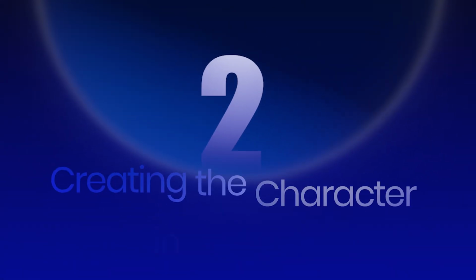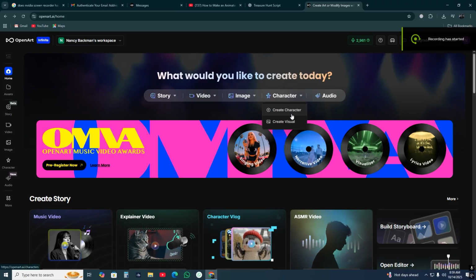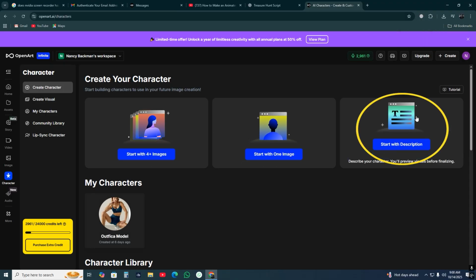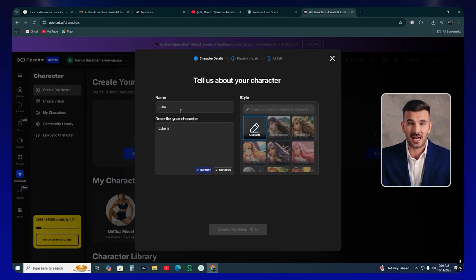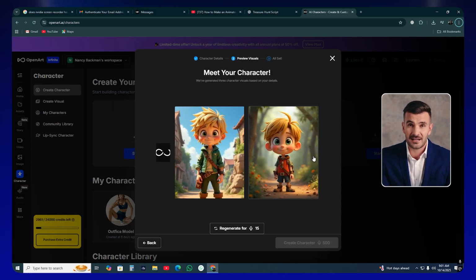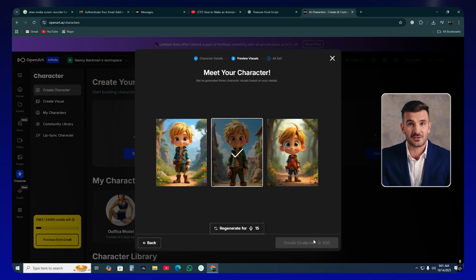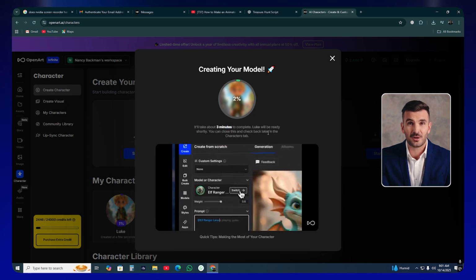Step 2. Creating the character in OpenArt. Since I'm creating Luke from scratch, I choose Start with Description. In the description box, I type, Luke is a 13-year-old boy, curious and eager to learn. He likes adventures and treasure hunts. He has charismatic golden hair and bright eyes. The style of this character is cartoon animated. Big eyes are for expressions, being energetic, and happy. Then I click Create Previews. Within seconds, OpenArt generates 3 versions of Luke. I study the details and pick the one that feels right.